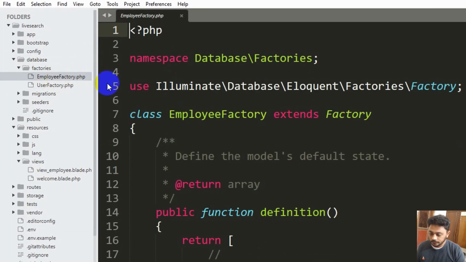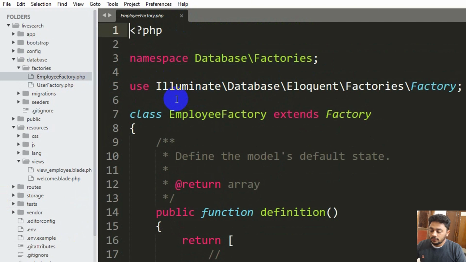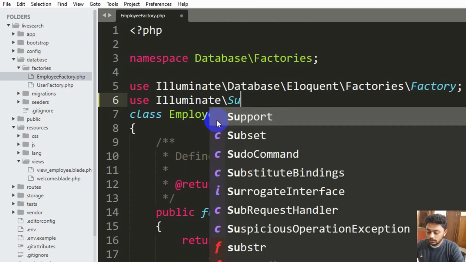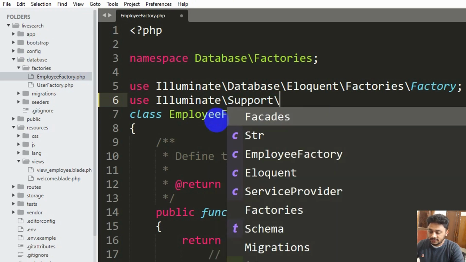If we go to the factory folder, here you can see EmployeeFactory. So first of all, in this EmployeeFactory we're going to write, okay, let me just copy this one and paste it over here, and we'll say use Illuminate\Support\Str.